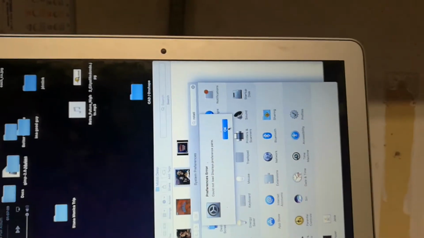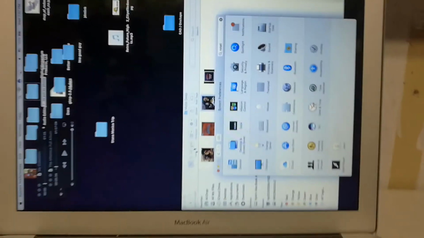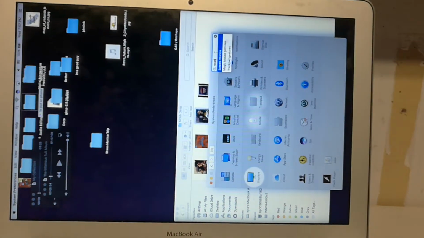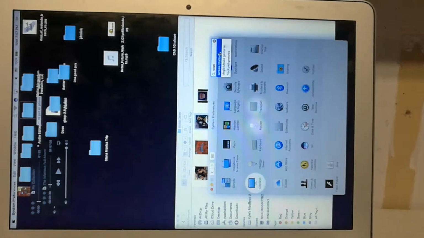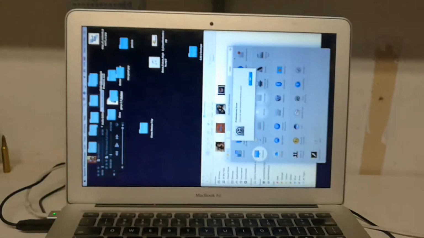Well, how the heck am I supposed to rotate the screen if the setting for that is in the display's preference pane? So I thought maybe I could just go to the search thing here and type in screen rotation, because that's what I needed to fix. Nope, I get the same error. So basically, if you don't know how to fix this, you're screwed.